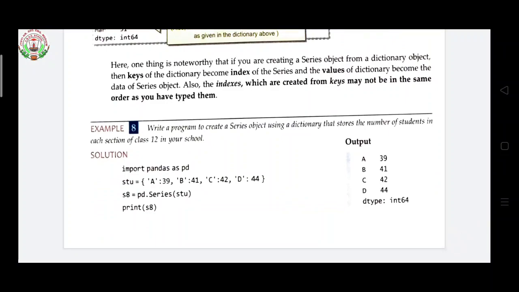Write a program to create a series object using a dictionary that stores the number of students in each section of class 12 in your school. So import pandas as pd. stu is a variable name, curly bracket 'a': 39, 'b': 41, 'c': 42, 'd': 44. See here the data is already arranged. So sa is equal to pd.Series(stu), because the values are stored in stu, and print sa. So the output you got: a is 39, b 41, c 42, d 44. So int64 is our data.